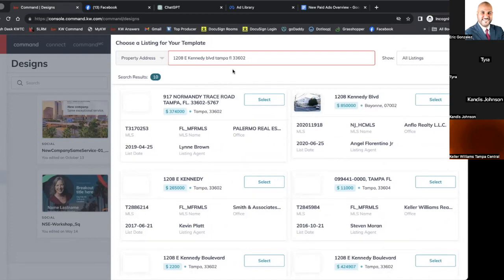All right, I think I found one here. Let's see here if this one will pop up for me. Just trying to find the MLS number. Let's see here. I think I found the unit that's for sale. 2-bedroom, 2-bath.